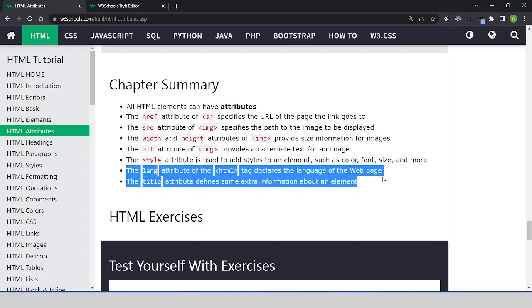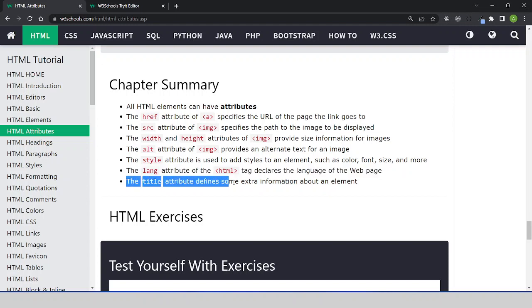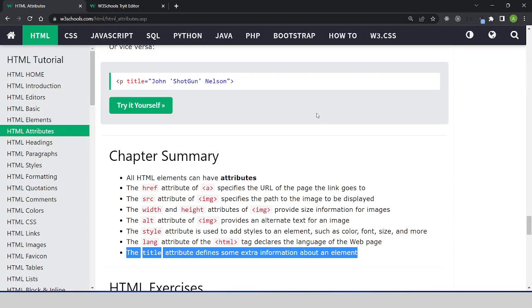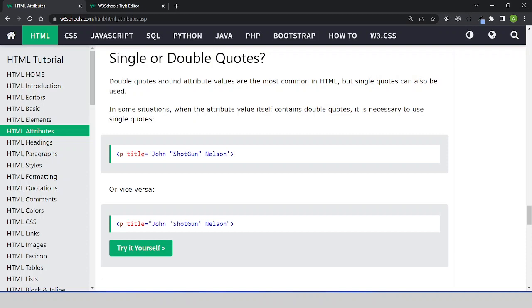And the lang attribute declares the language of the web page. The title attribute tells some extra information about the element when you place a mouse over the element which you have created. So that's all about HTML attributes, and in the next video we'll be discussing HTML headings.